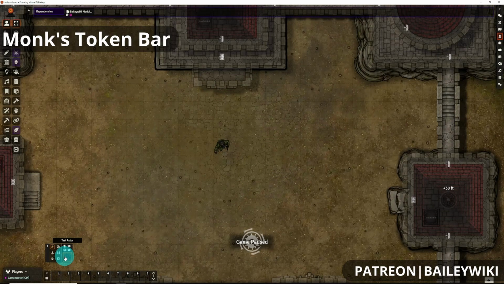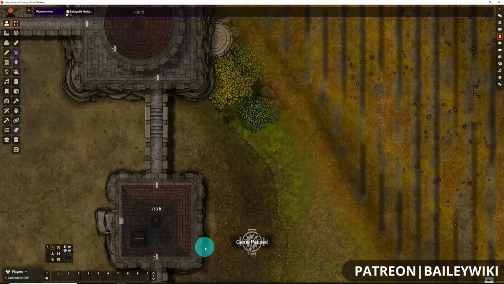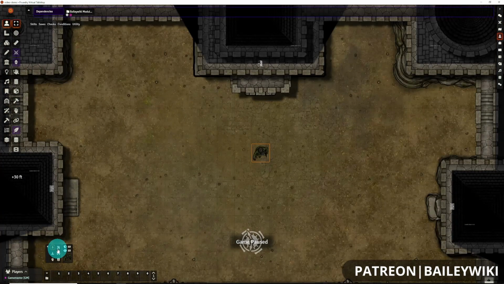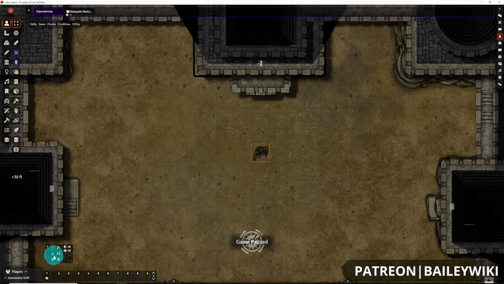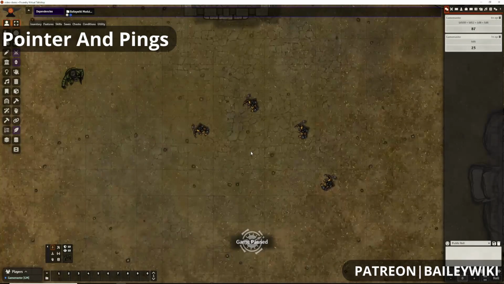Monk's token bar is another excellent addition to Monk's arsenal of modules. It allows you to quickly find different actors, as well as initiate things such as roll requests and more. It's very helpful for keeping track of a lot of players on a very large or complex scene, particularly those that take advantage of levels and elevation. Pointer and pings is key for communication.